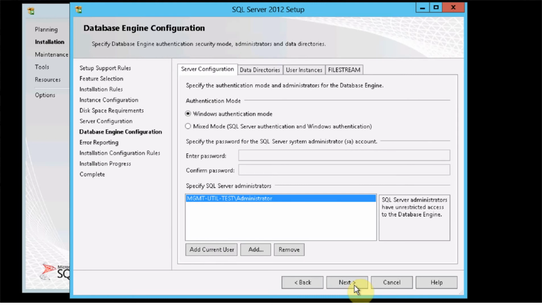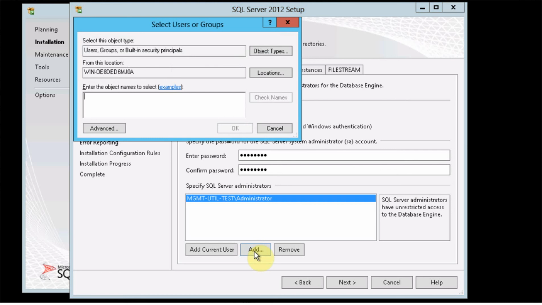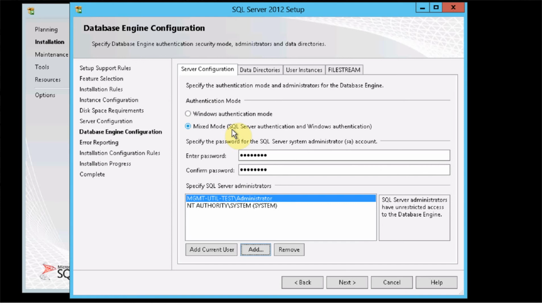Now for the database engine configuration, we need to choose Mixed Mode as the authentication mode. We'll enter and confirm the password for the SQL Server System Administrator account. We need to add another user. Click Add. In the box, type System. Click Check Names, then click OK. Finally, if you're currently logged in as a user that's not listed as a SQL Server Administrator, click Add Current User. When you're finished, click Next.